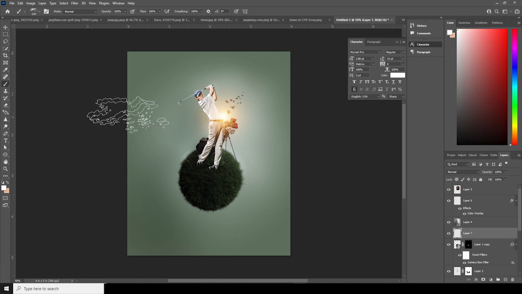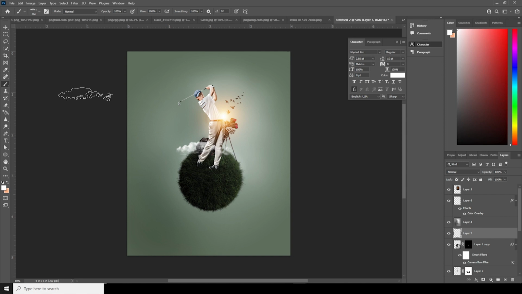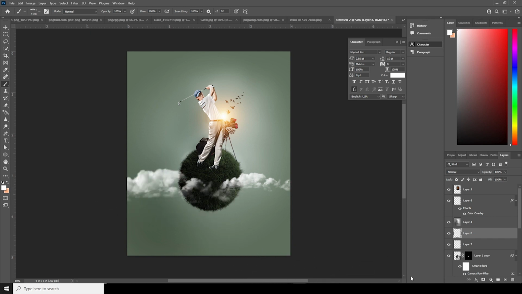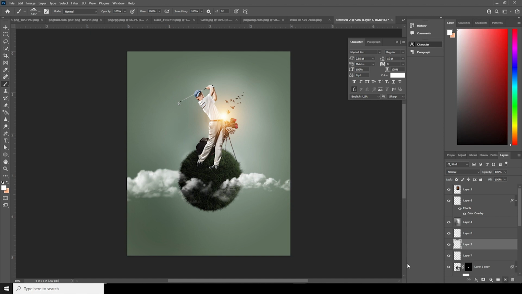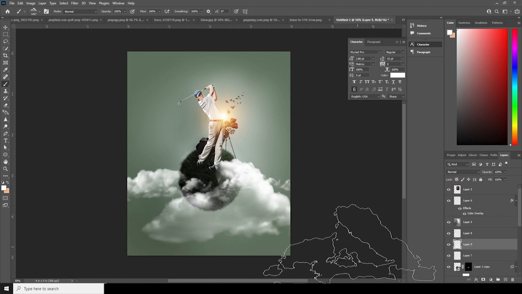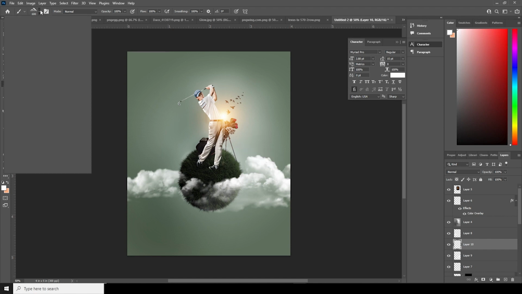Let's create a new layer and go to brush, and let's go with a cloud brush. So let's see, let's go with this one. Let's add one right around here, and let's add one right around here too, and let's go for another cloud. Let's see, let's go for this one, and let's create one more layer and add a brush. Let's keep it like that, and let's add one more layer, and let's go for another cloud brush.